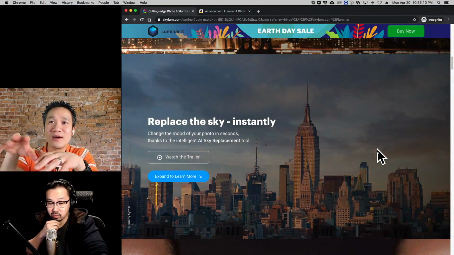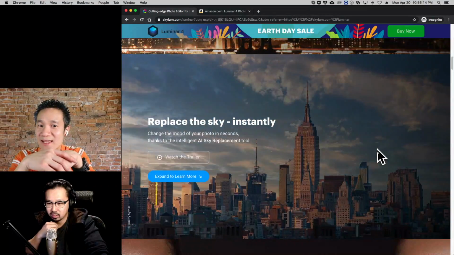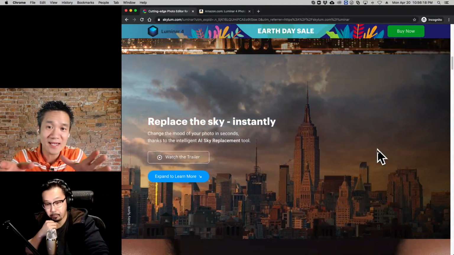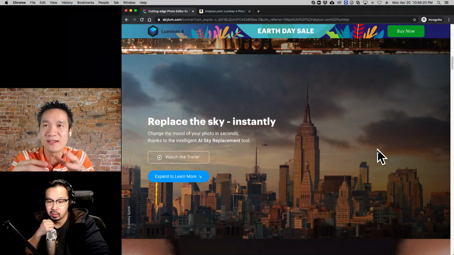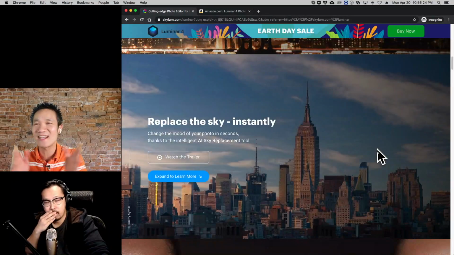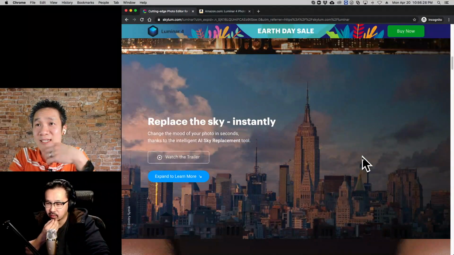And again, you can see the building colors reflect the sky to make it more believable. That's all automatic when you replace the sky in Luminar 4, because it makes the initial decision for you. But if you want to change it, there are sliders that you can use to fine-tune it. It's really flexible at the same time, and that's what I love about it.